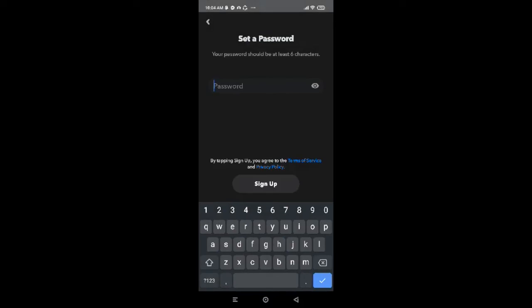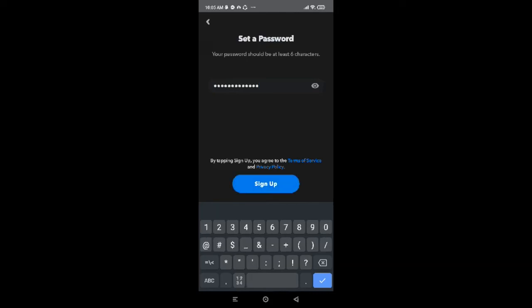Now it says set a password. It also says that your password should be at least 6 characters. So go ahead and enter a password. Guys, make sure that you create a strong password, one that others wouldn't be able to guess, so that your account will be secured. So go ahead and enter your password of 6 characters. You can even tap on the eye icon to check your password.